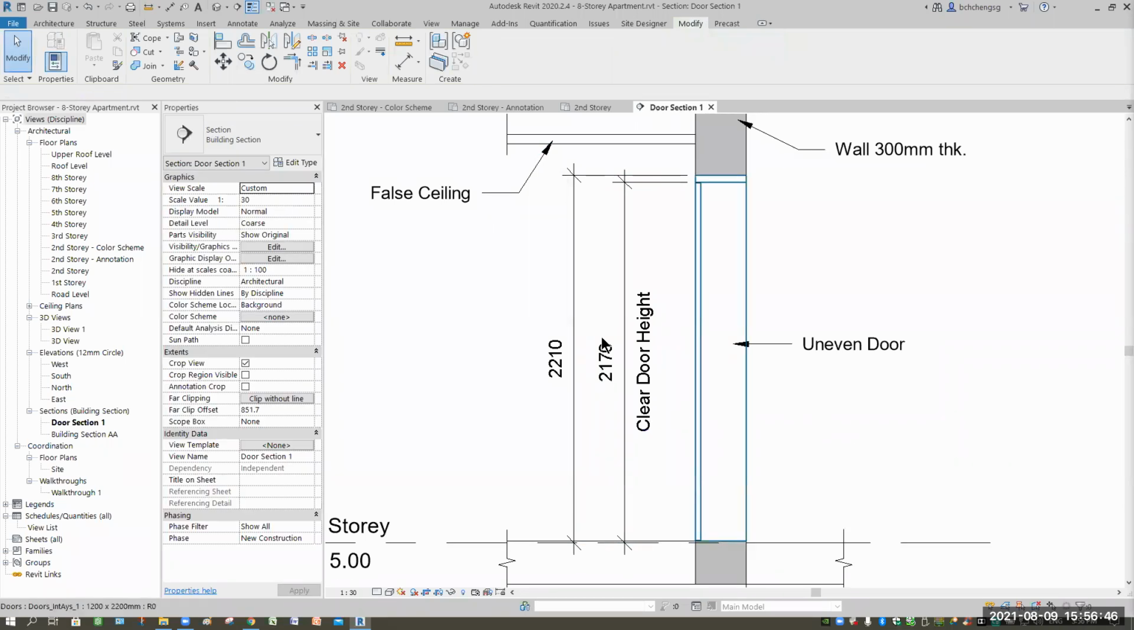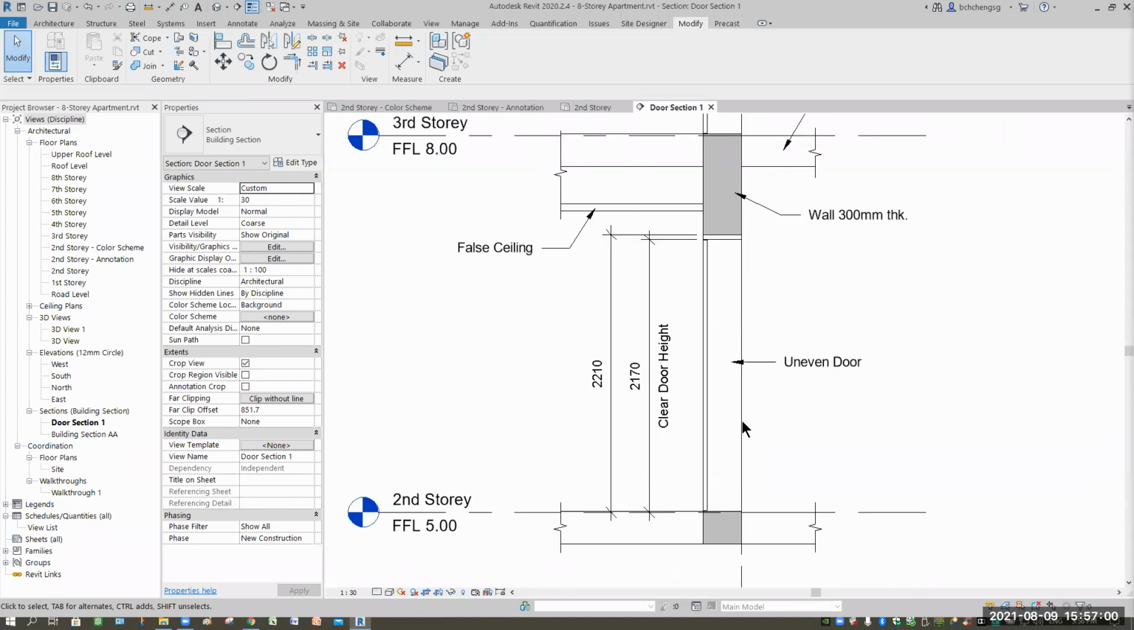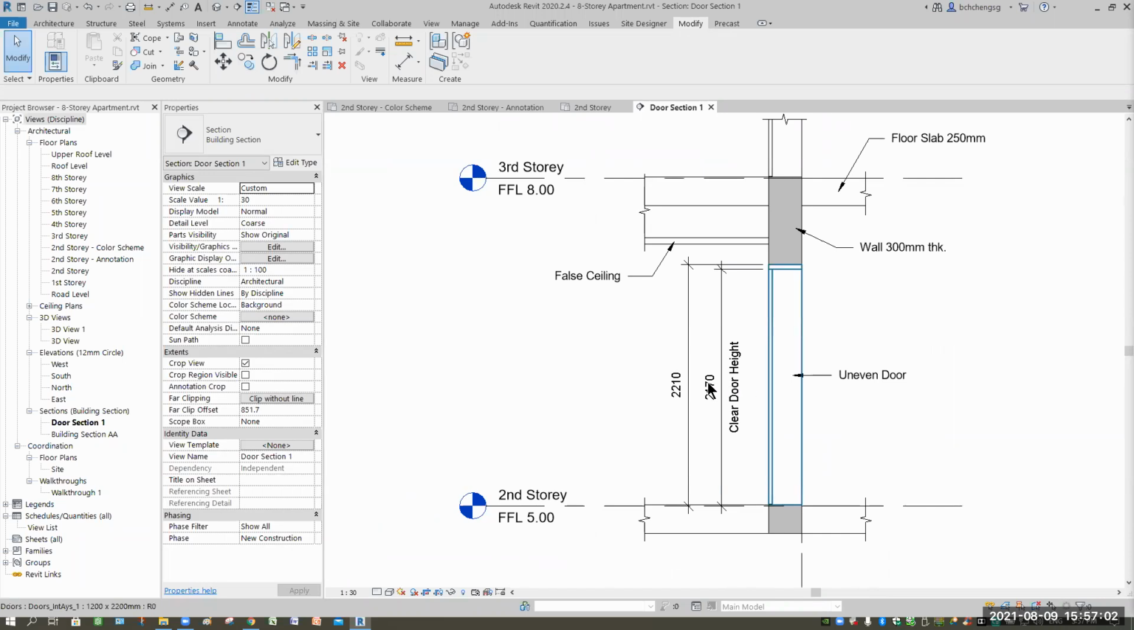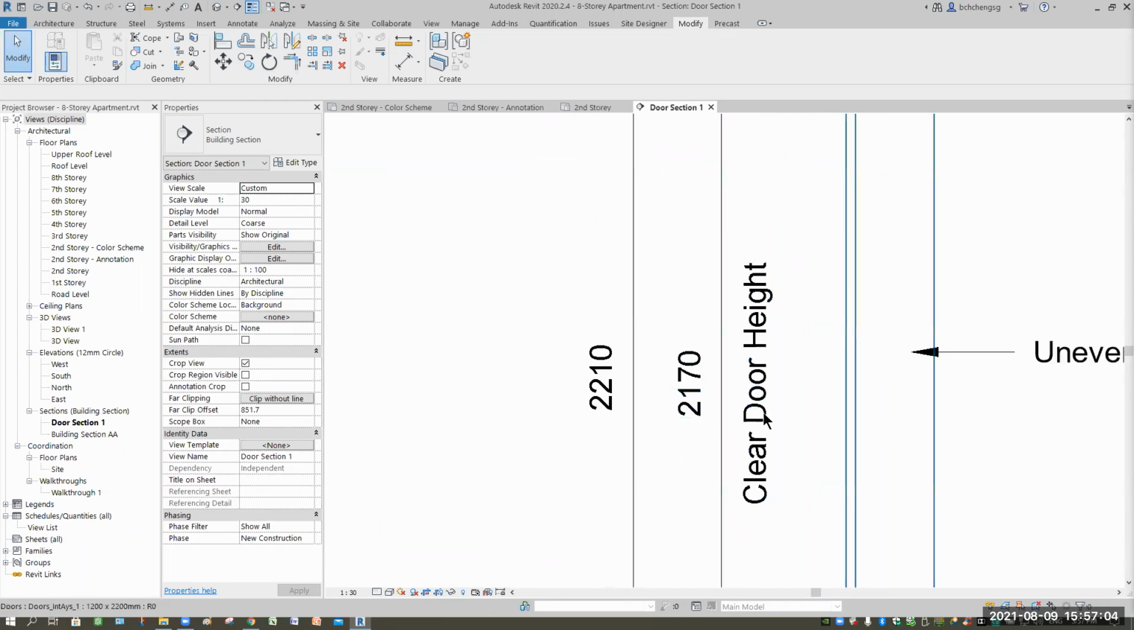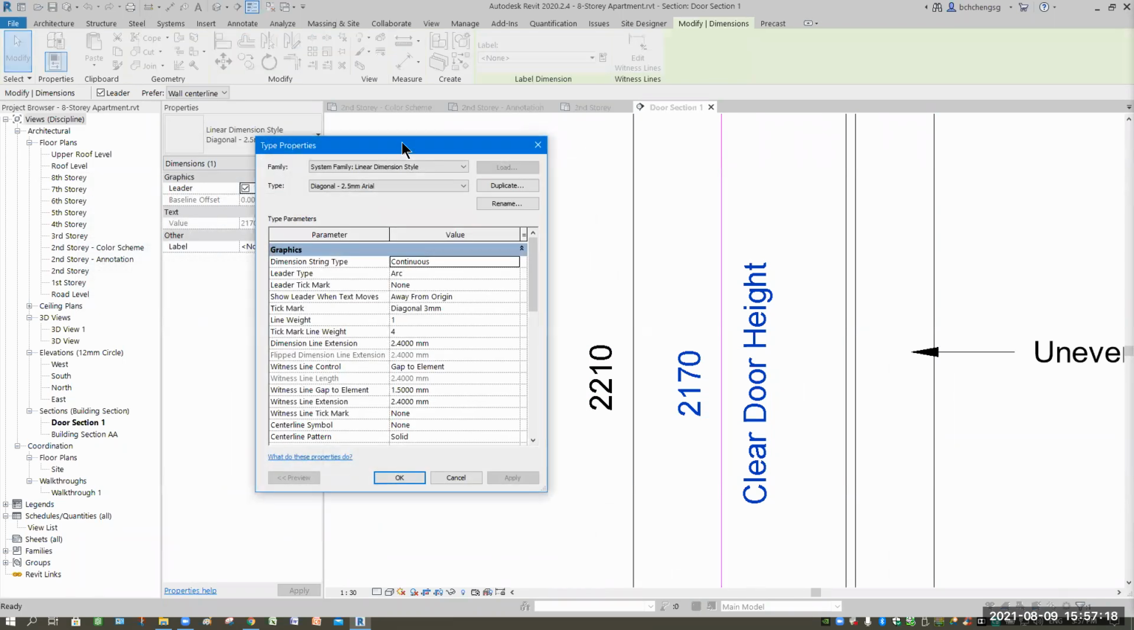But you realize one thing, this gap spacing is very wide. So this dimension, if you want to type the same, it looks like overlap. So in dimension, we need to customize. The gap is too far apart. So very simple. This one, you select them. You notice that it belongs to linear dimension style 2.5. Then you go to edit type. It looks like this.